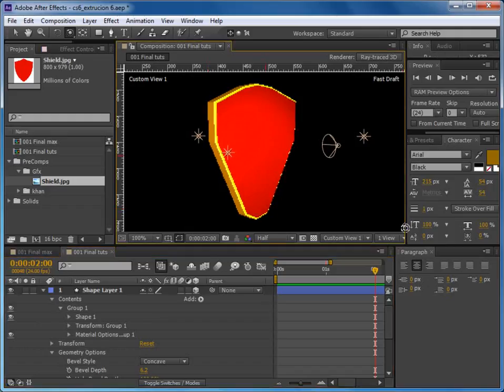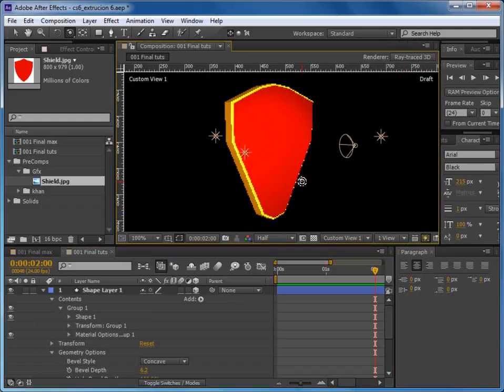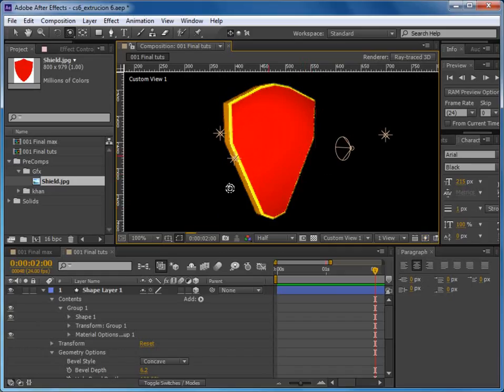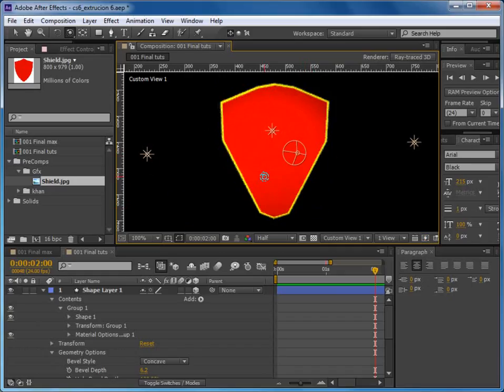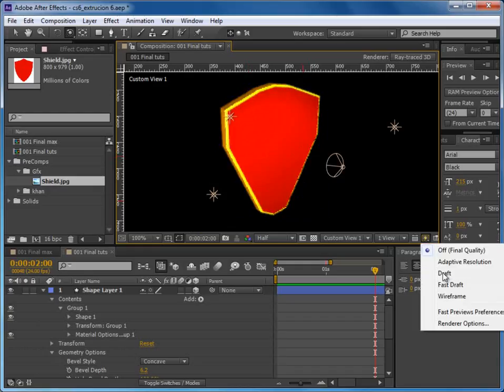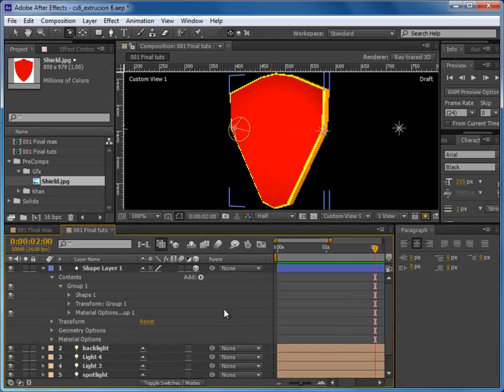So if you change the view to, let's say, draft, let's change it to first. You can see that it's already started to work. And let's just change it to draft from here. Right, okay, now what about the material?